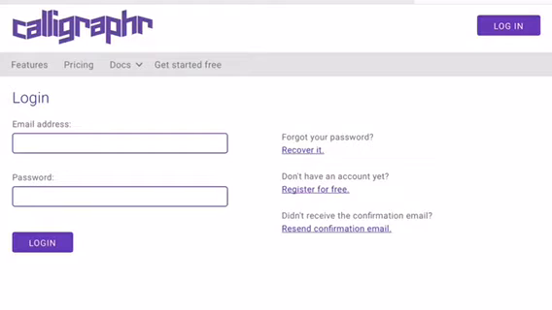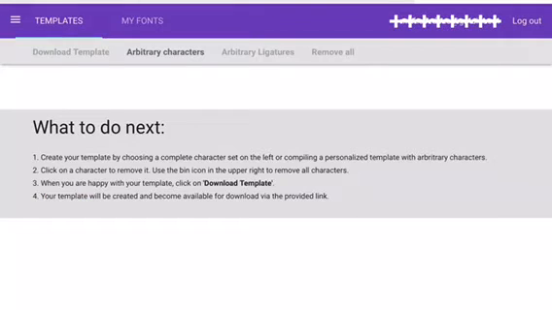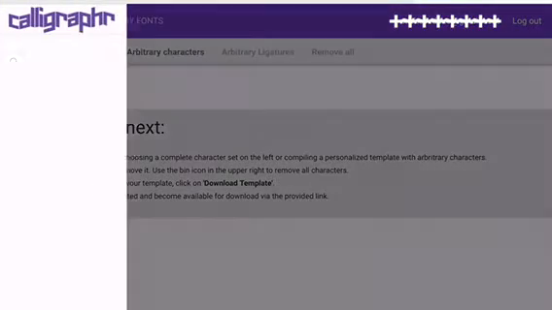And you go to calligrapher.com, you have to create an account, and once you do, you'll be brought to this page. So click on Create a Template, and then on the top left corner, the little hamburger menu, the 3 lines, click on that, and that will give you the general basic template for different languages.